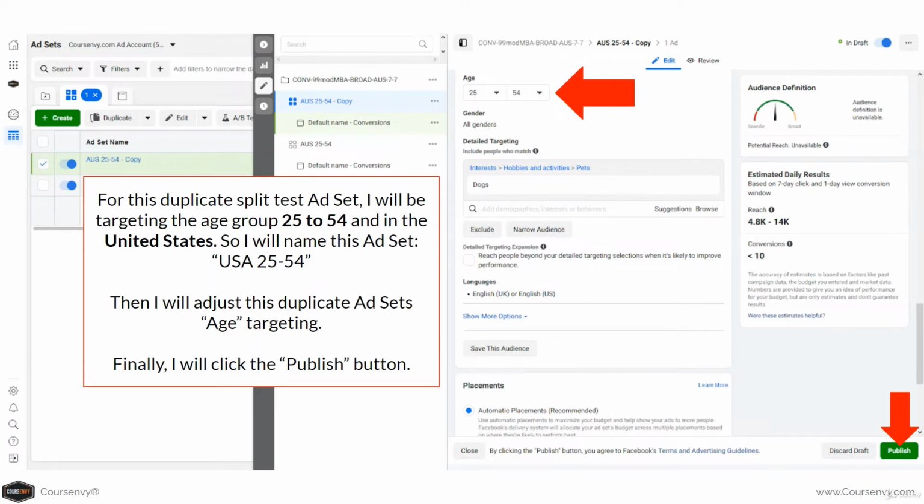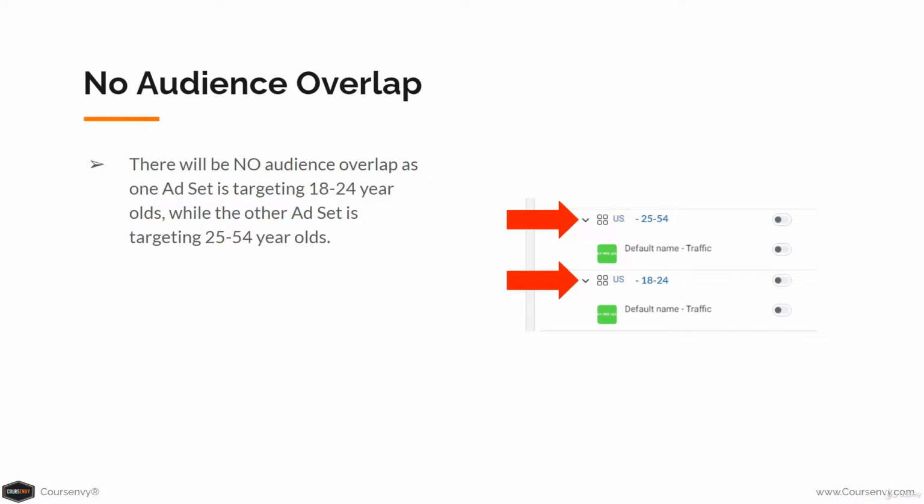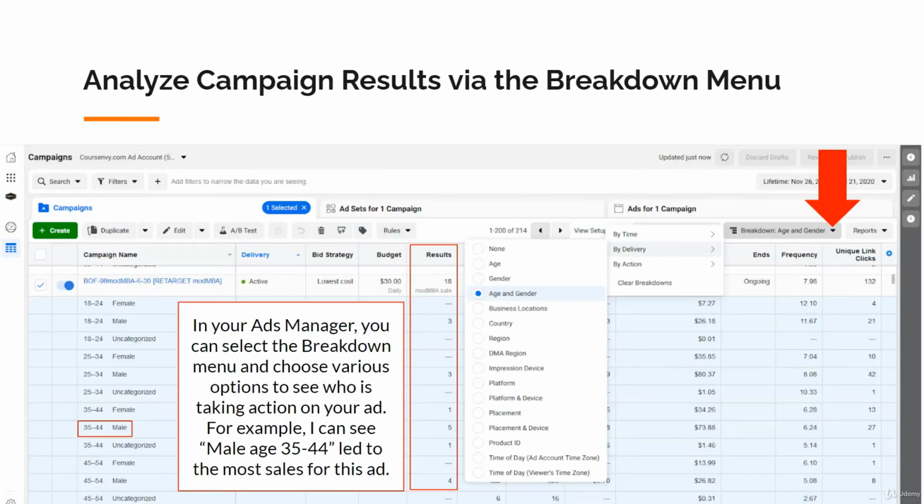For this duplicate split test, at the ad set level, I will be targeting the age group 25 to 54. Remember in the first one, it was 18 to 24? So this one, I'll name USA 25 to 54. Then I will adjust the duplicate ad sets at the targeting level of age to 25 to 54. Once ready, click the Publish button. So for this example, there will be no audience overlap, as ad set number 1 is targeting 18 to 24-year-olds, and ad set number 2 is targeting 25 to 54-year-olds.